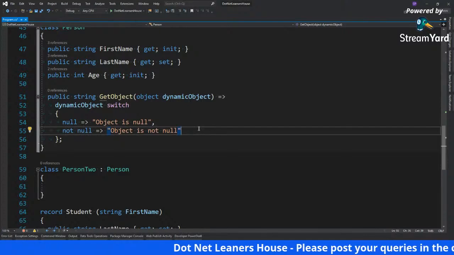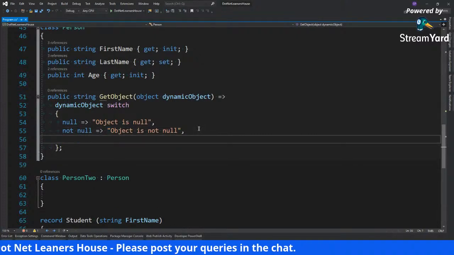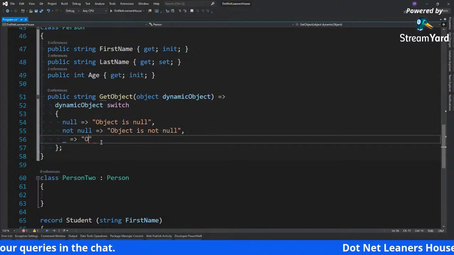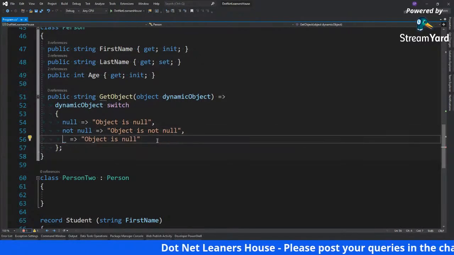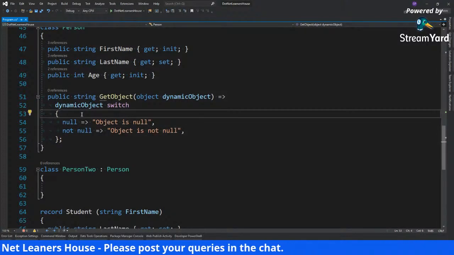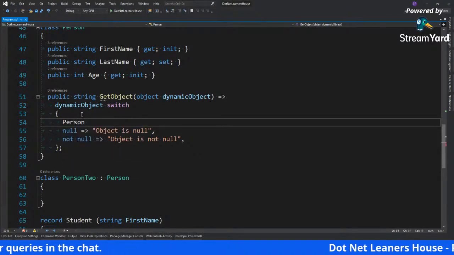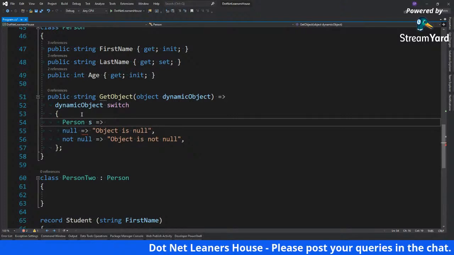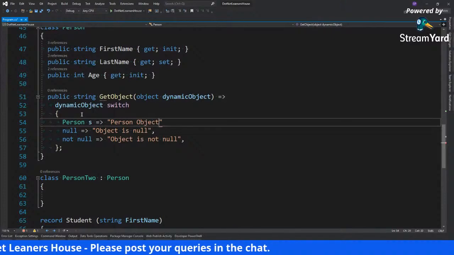In previous versions of C#, instead of this null, they had this condition: they would use an underscore and say object is null. Instead of this, they brought this null and not null pattern in C# 9. And let's say you are expecting a person object; I'm saying this is a person object.